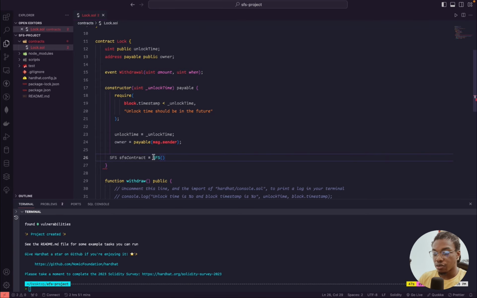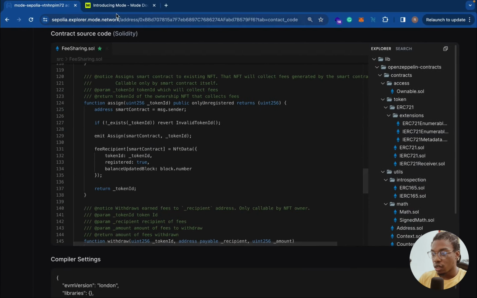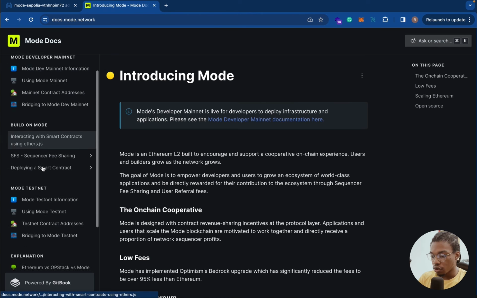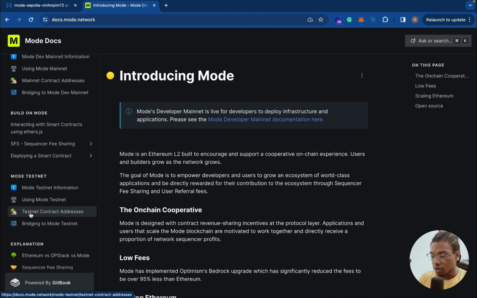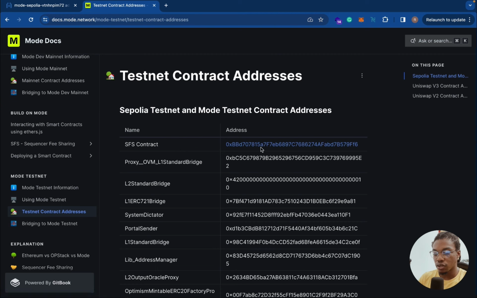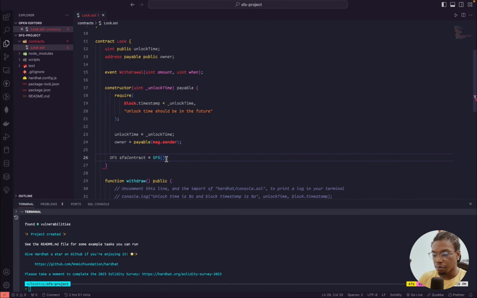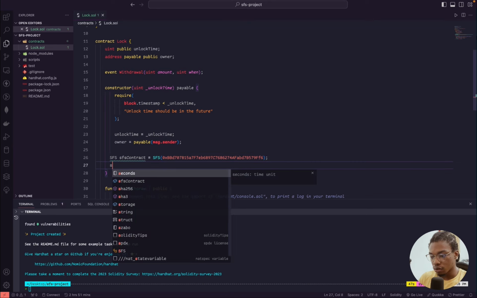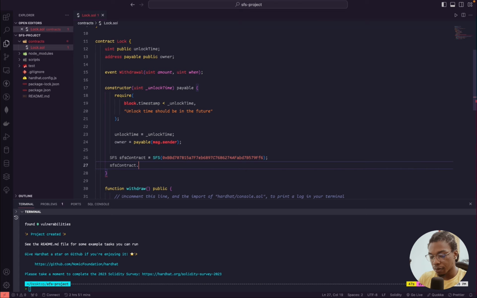So to get the smart contract address, we're going to go to the Mode documentation, go to the testnet contract address information, and here we can copy this SFS smart contract address right here. And we'll go back to our code and paste the smart contract address right inside here. And the next step is to invoke the smart contract, invoke the assign function.